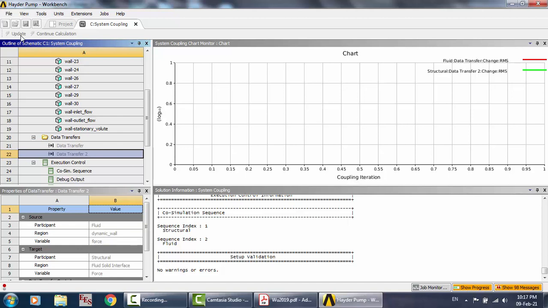Of course, using more accurate or realistic values in the boundary conditions and a more accurate element size for the mesh in both Mechanical and Fluent will enhance the convergence.